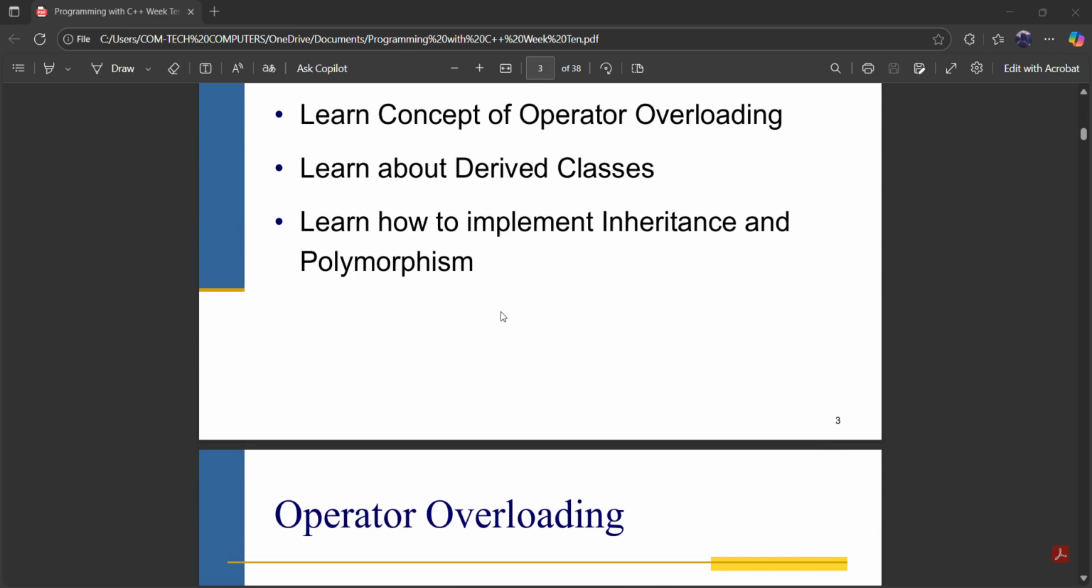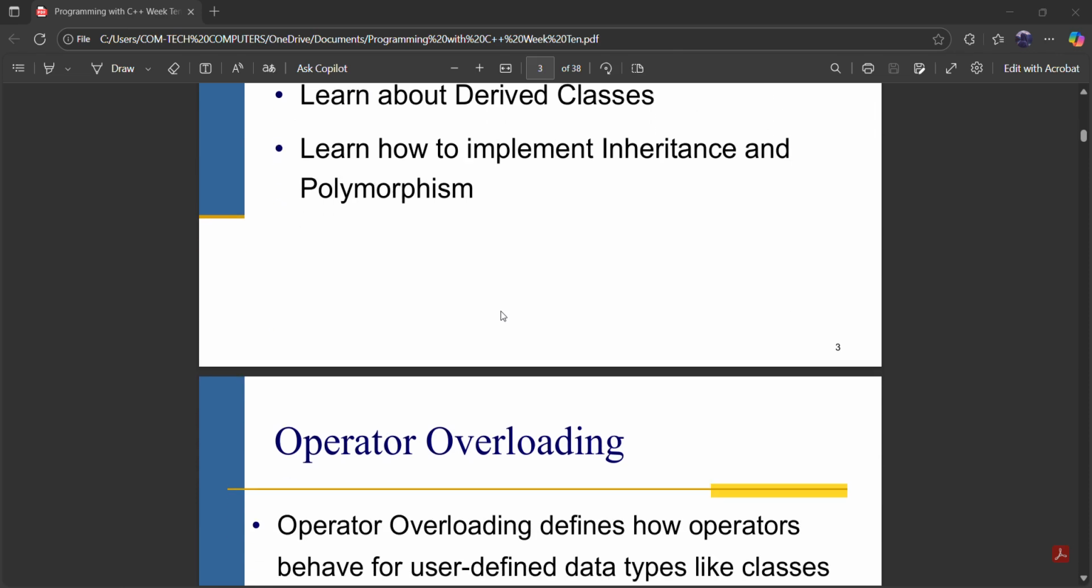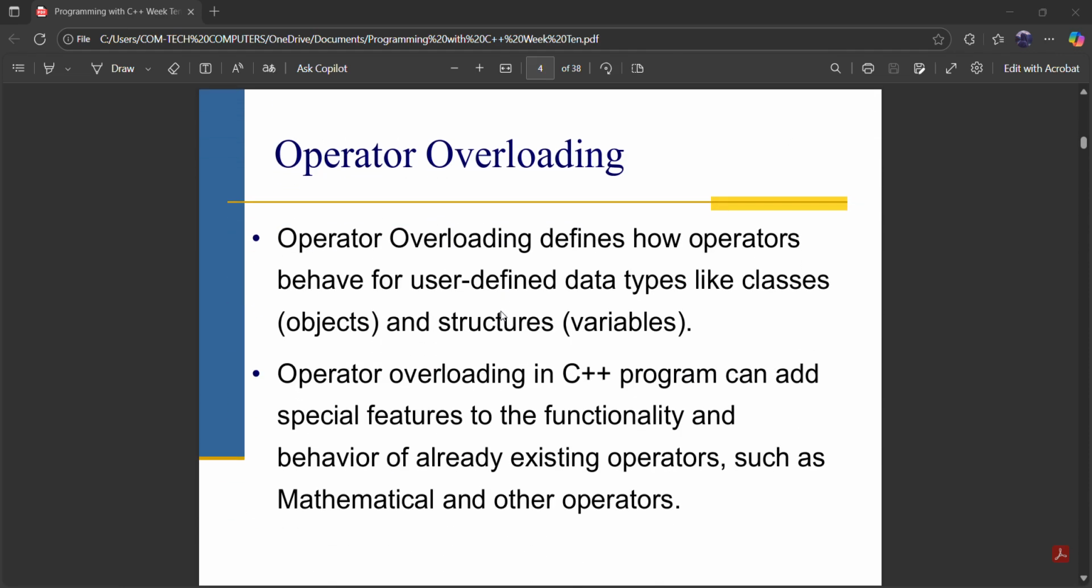So, first of all, what is operator overloading? Operator overloading lets you define how operators, okay, we know what operators are: addition, subtraction, multiplication, etc., work with your own custom classes and objects. Normally these operators only work with built-in types like int or float, but with overloading you can make your operators work with your classes too.